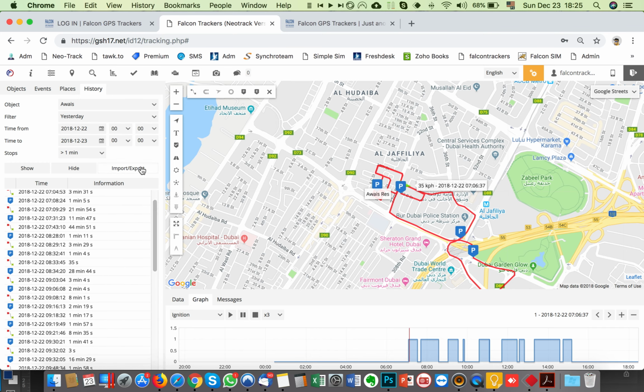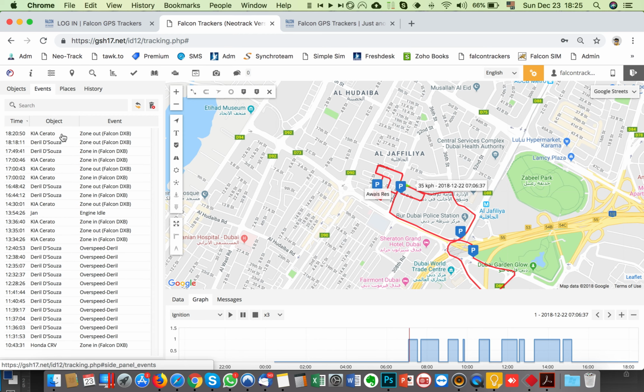You can export this route or save it as a route. And from events, what you can do is you can ask the software to alert in case this vehicle deviates from the route or is in the route. Events are shown like this, which are configurable, and you can get a pop-up message on screen, as well as you can ask the system to send an email or SMS message.